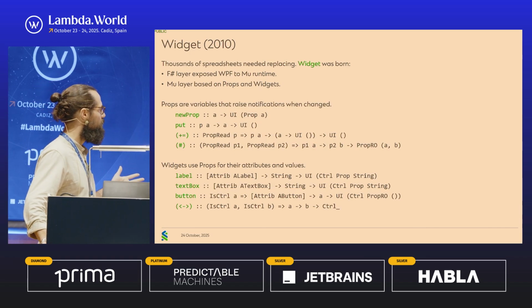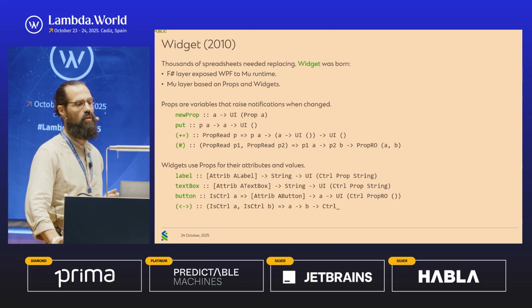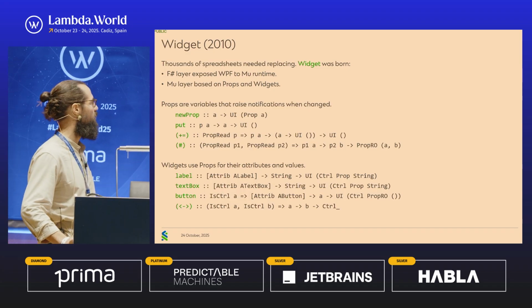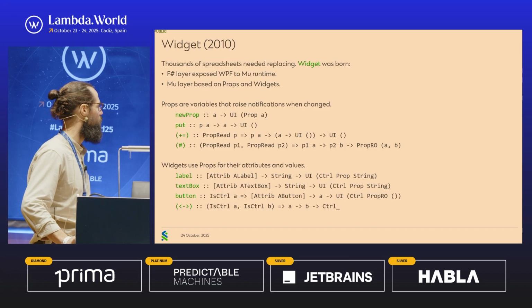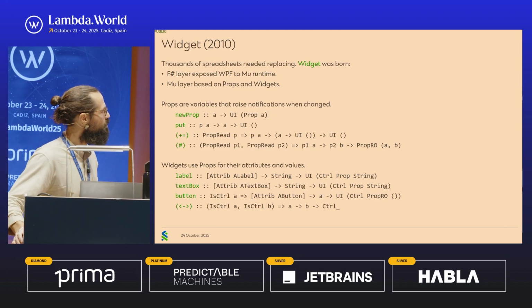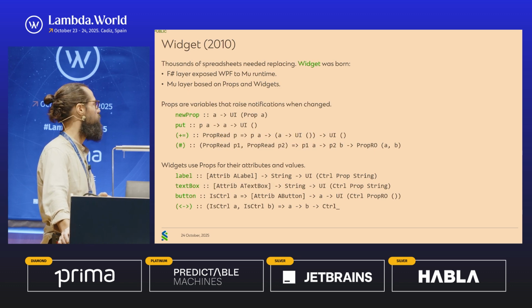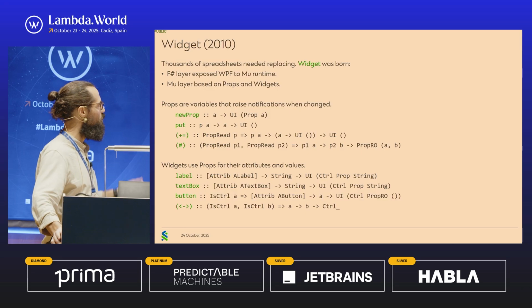Text box is almost the same. Take a look at the type, it's almost the same. The only difference is that text box will have a different representation on the UI. So you can input things in the text box, whereas with labels you can't. Button is slightly different. You have a read-only property that doesn't give you anything. This is because the main thing that you want to do with buttons is to register for callbacks when the user clicks a button. And then you can compose controls too.